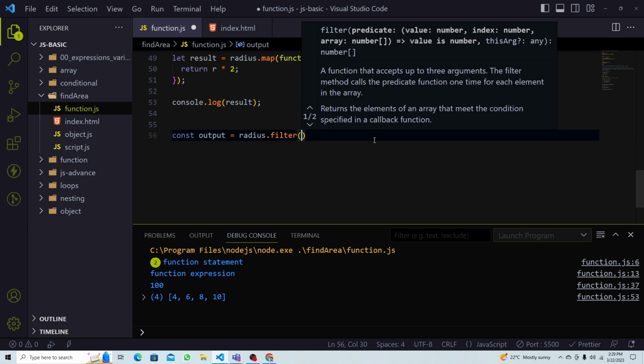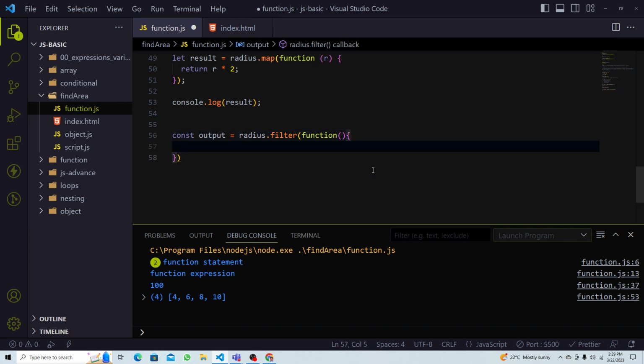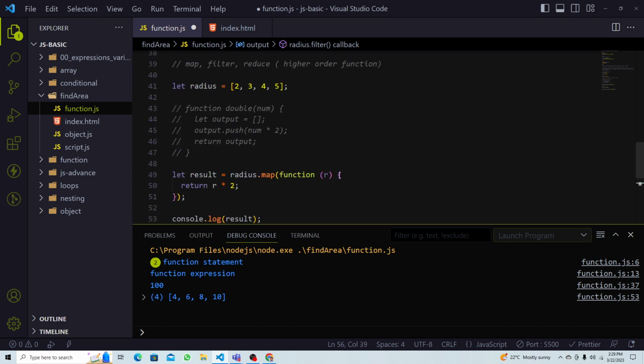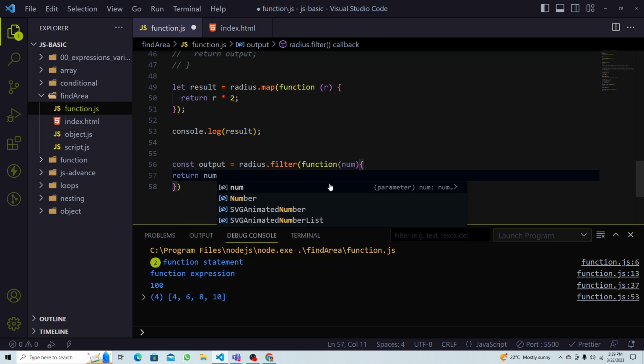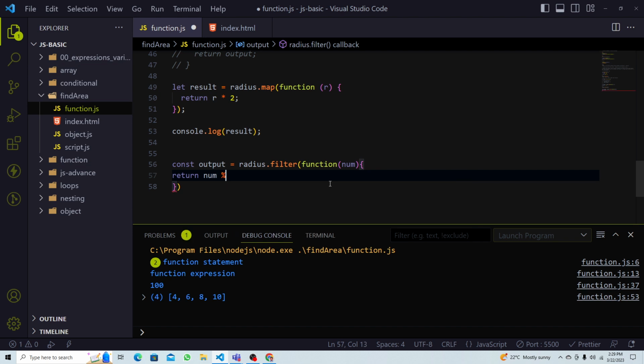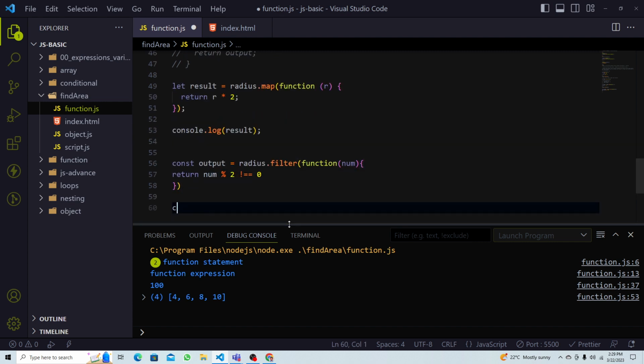And this is again a higher order function, so I have to write another function inside, right? This function is going to receive each number from this radius. So let's call this number, or maybe radius, right? Now I want to only return what? Return odd number, odd or even, right? So num mod 2 is not equal to 0. Let's console log now, right? Output.